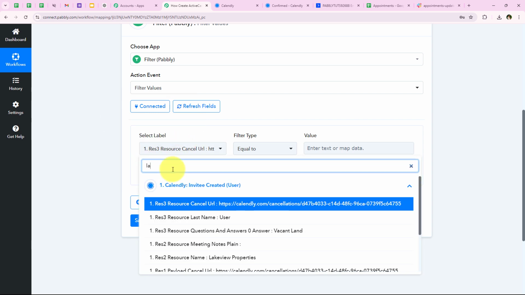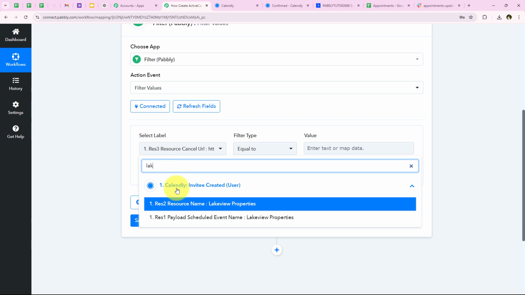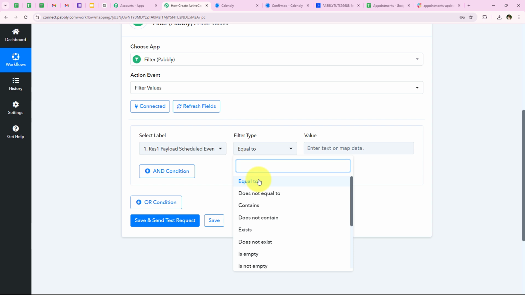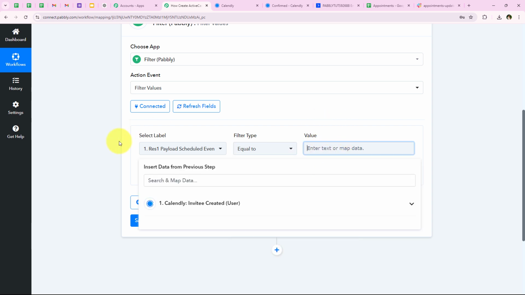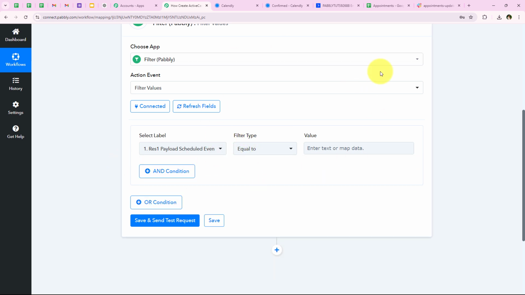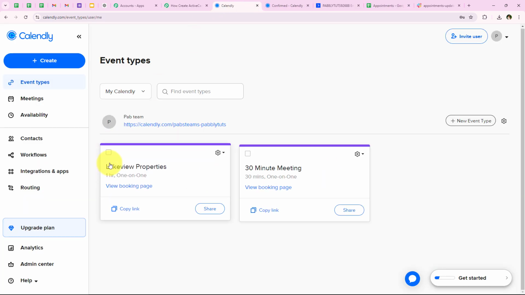For that I'm going to search for it, and as you can see, we are going to select Lakeview Properties right over here. So you can see scheduled event name, so we have to select this event name right over here. And now it is asking me for the filter type, so I'm going to keep it as equals to. And now for the value, we have to enter the same value which we have selected in my label. So my event name right over here is Lakeview Properties.